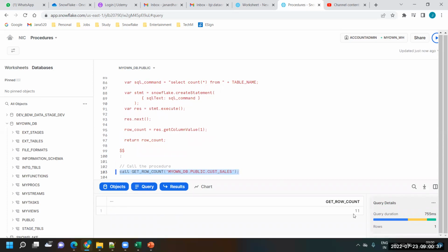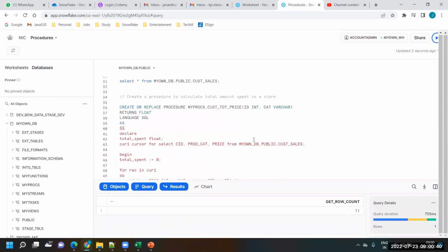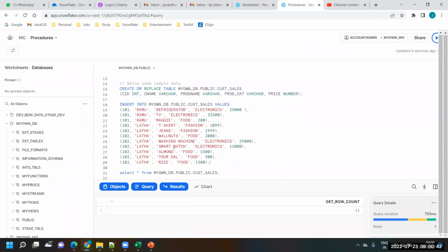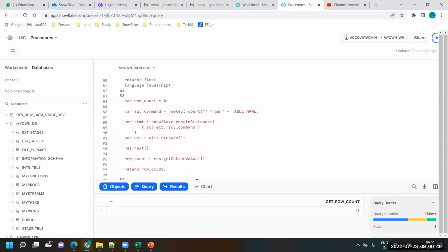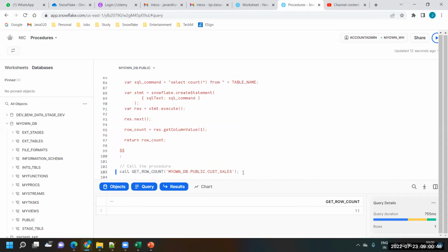How many rows? We have inserted 11 rows into the table, right? So here if you see, we had inserted 11 rows into the table, and that's why it is returning the value 11. Like that, for any table we can get the row count by using this stored procedure.